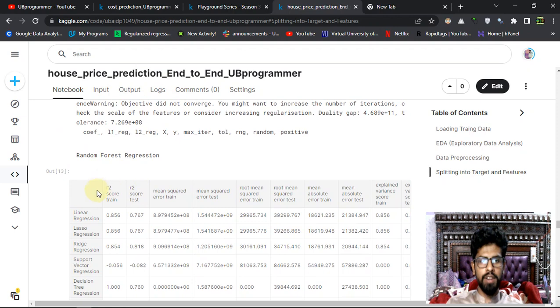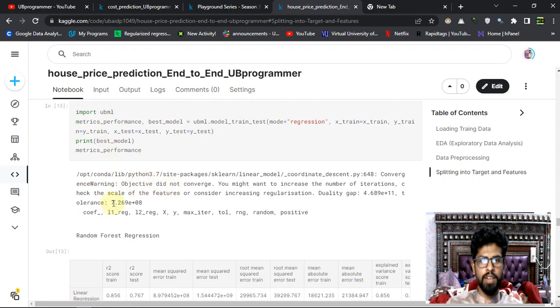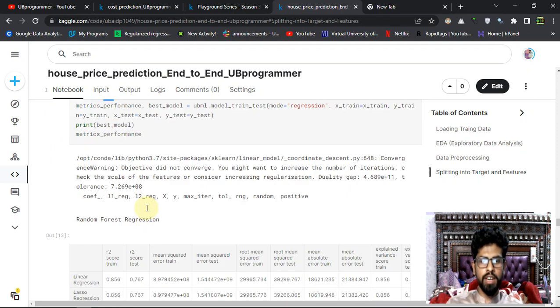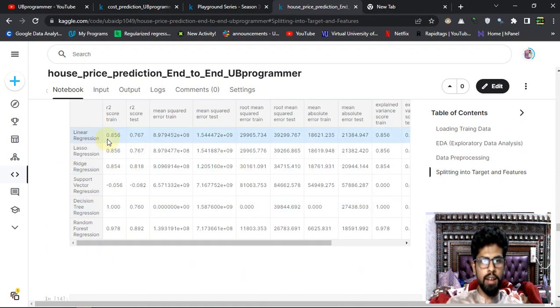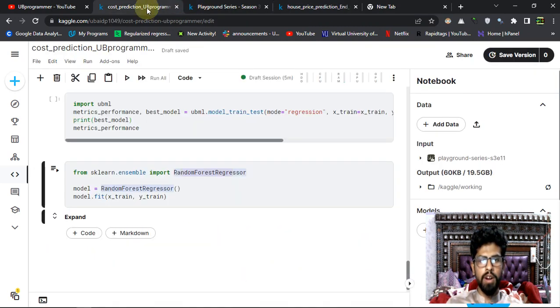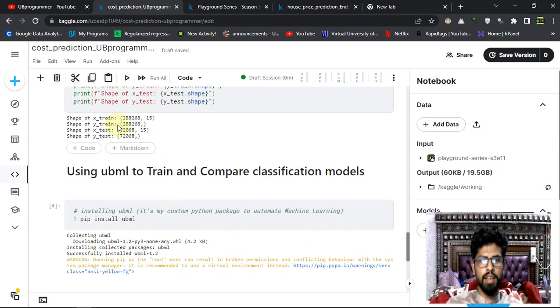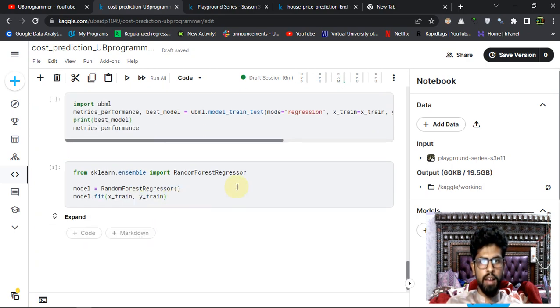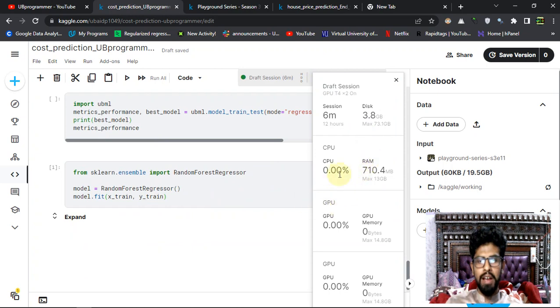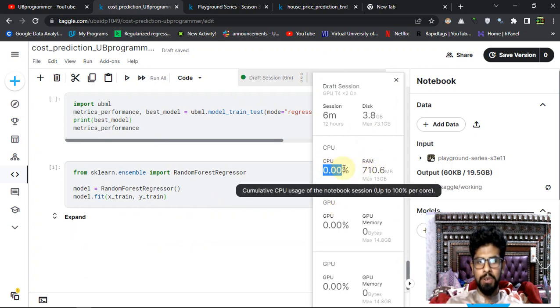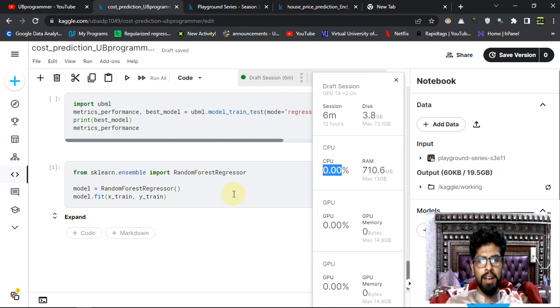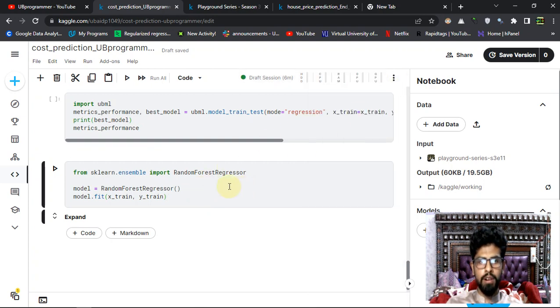It was going really good. It is using my library, UBML, for automating all the regression algorithms and giving me the scores, right? But when I try to do this on this dataset, which has a really large number of rows, my CPU goes to 100%, and I couldn't proceed any further, right? So this is the first problem I am encountering.